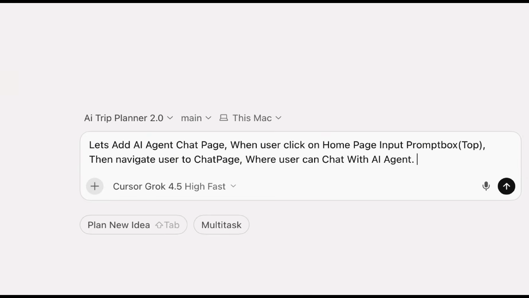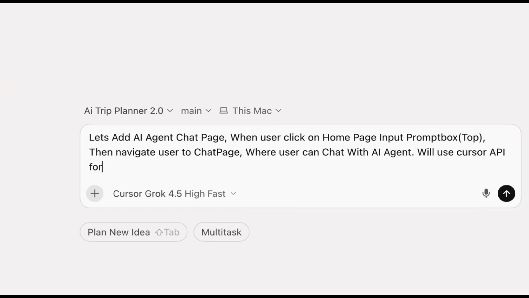Now in this case we need an API to connect with the AI agent. As we already have the Cursor subscription, we are using a Cursor API for it, but you can use anything, whichever you like. So here we'll say we'll use Cursor API for our AI agent.